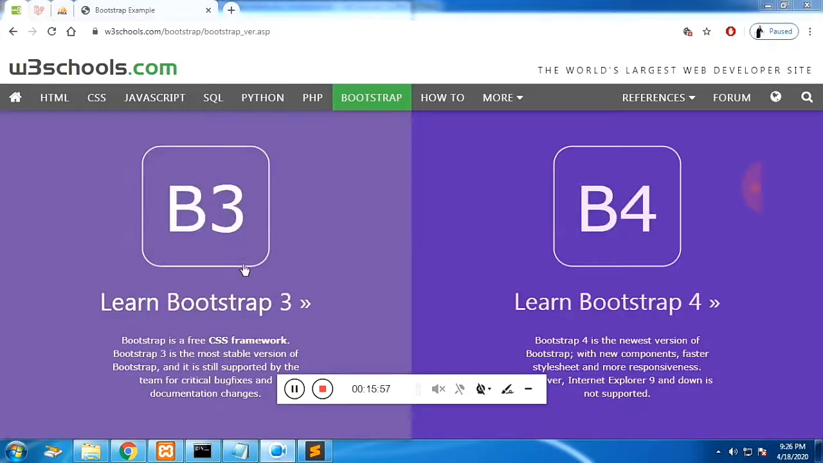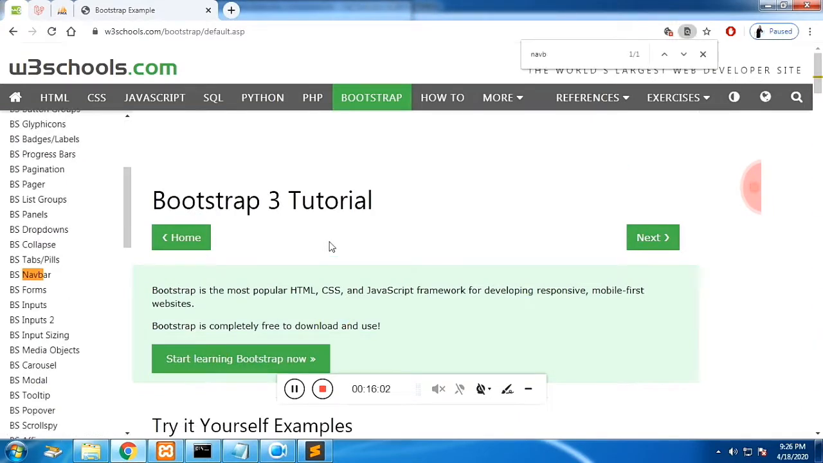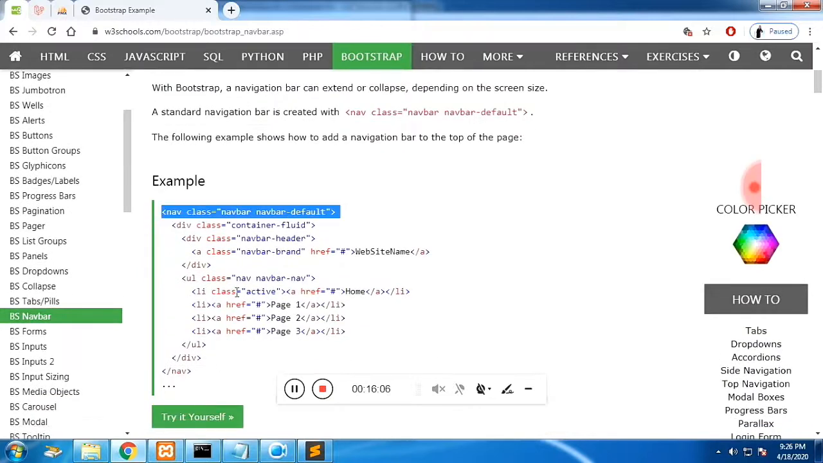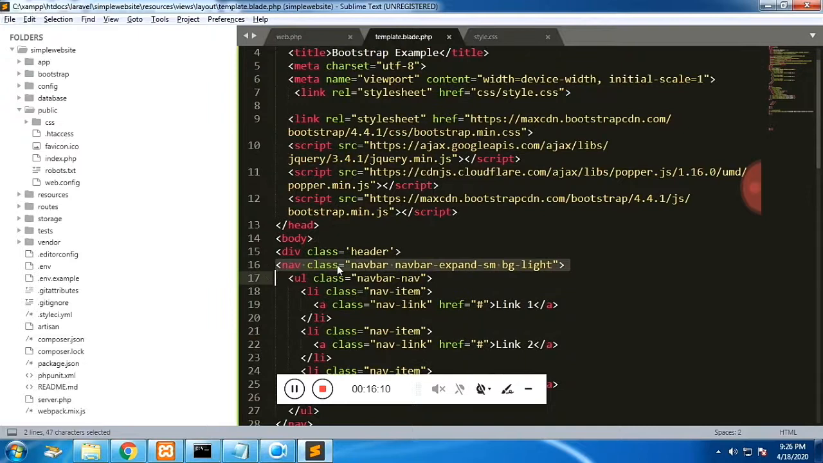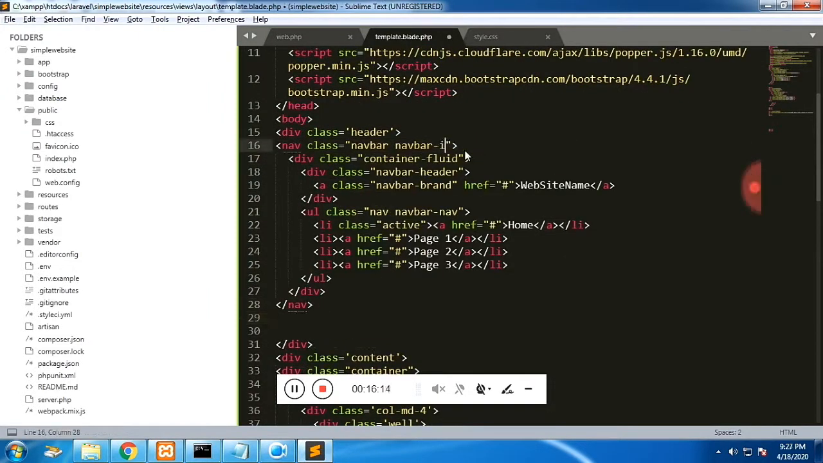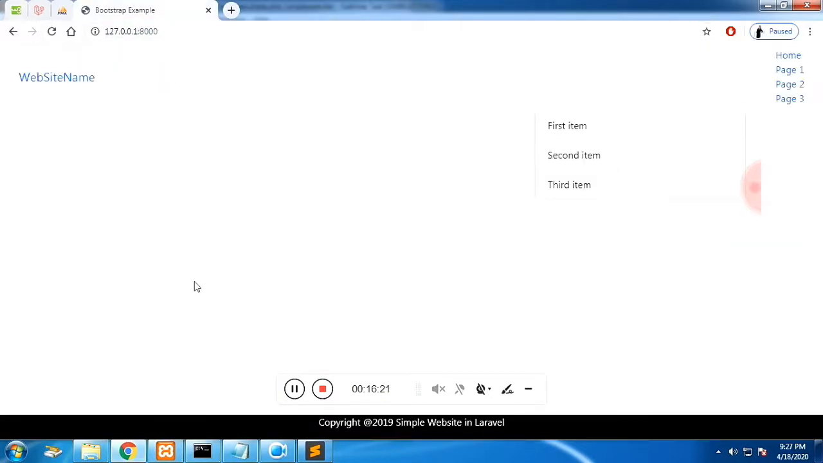I did not like Bootstrap 4. I'm getting into Bootstrap 3, and I'm going to change the CDN and also the navigation, and this is the code which I was looking for. I'm going to replace the navigation from the Bootstrap 4 code to Bootstrap 3. Now this is the navigation which I was looking for.